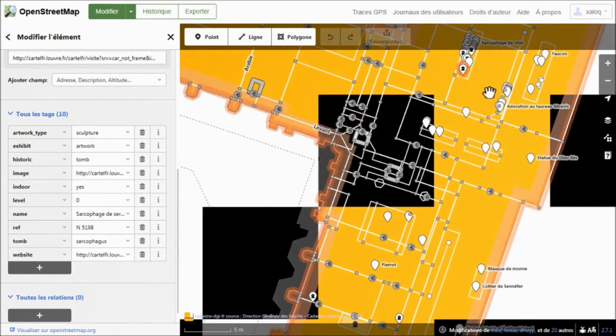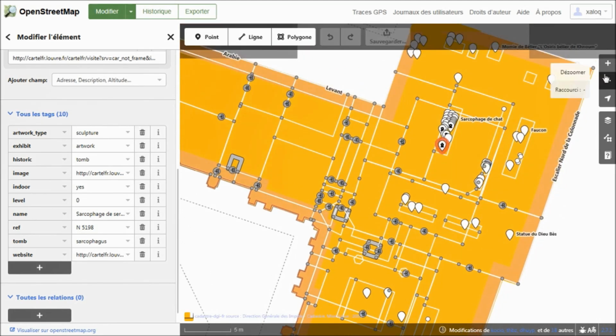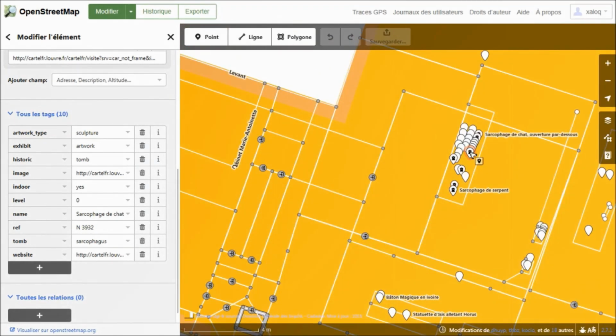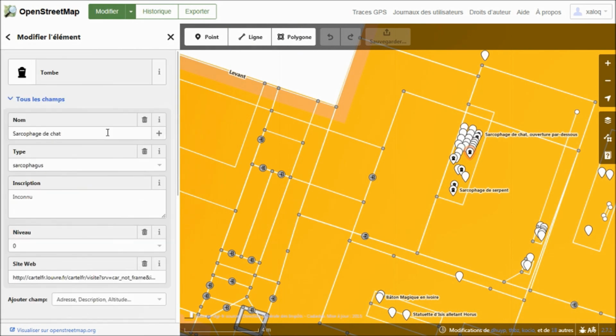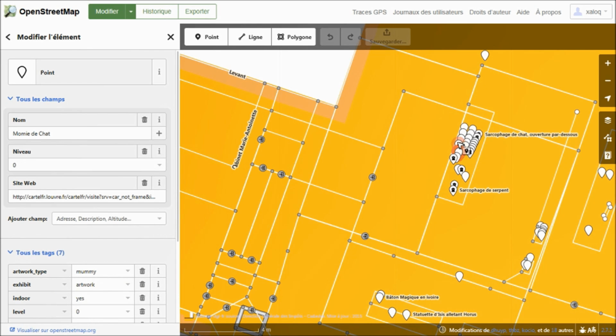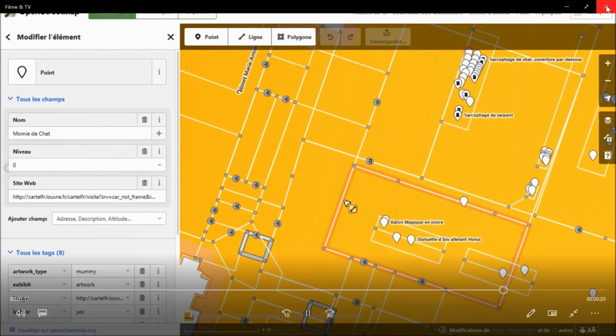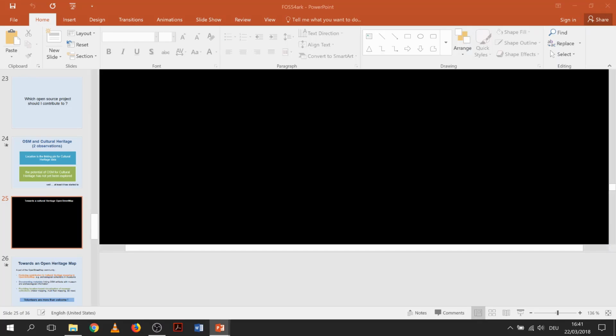So obviously this representation is not adapted to indoor locations. But there are some initiatives as well in the OpenStreetMap community to provide visualization and contribution tools for indoor locations. So that was an insight about something to contribute to if you want.